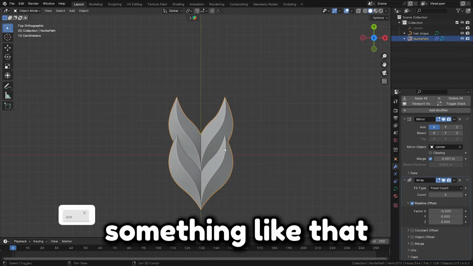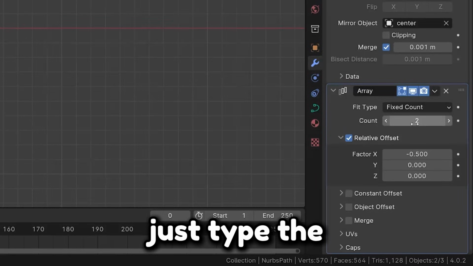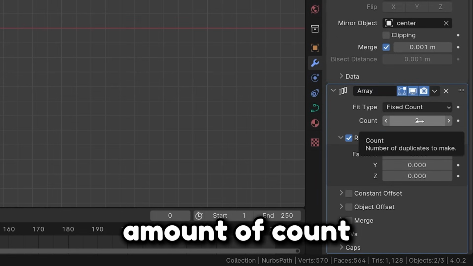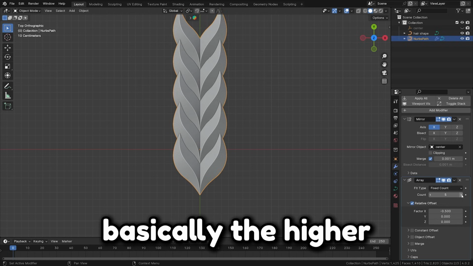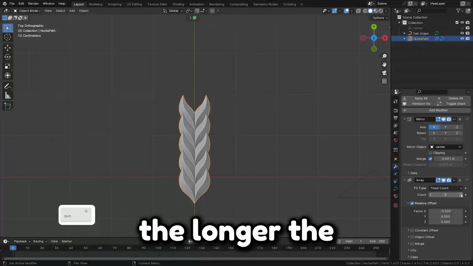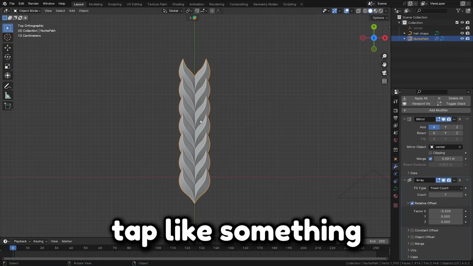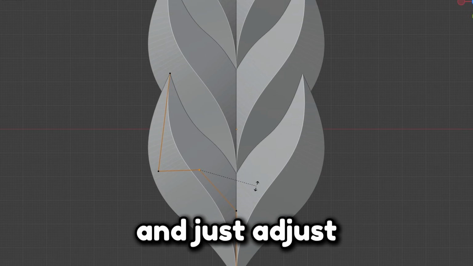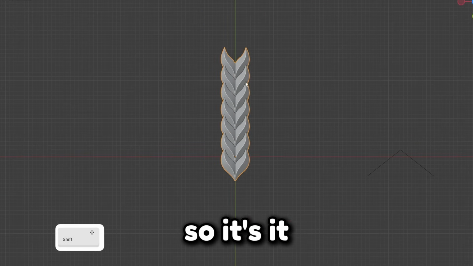So you get something like that, and just type the amount of counts that you want. The higher the number, the longer the braid. So I will type something like 7 and just adjust it a little bit so it looks better.